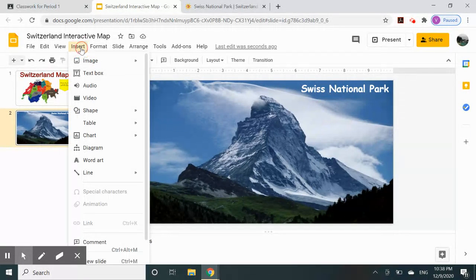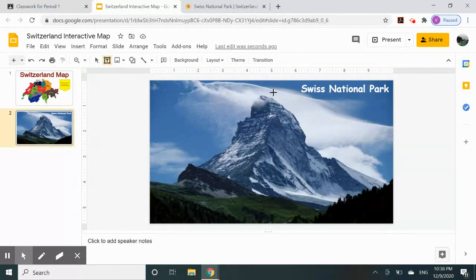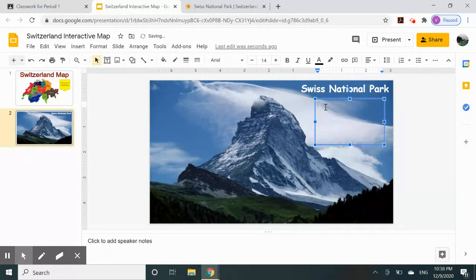So what I could do here is insert another box, a text box, click on text box. Now I'm going to search some information about the park. And the information I'm going to say is this park is the only national park in Switzerland and it is filled with beautiful nature. Okay, so basically you're just going to look for information that you already have written down, right? And you're just going to go ahead and add it here.